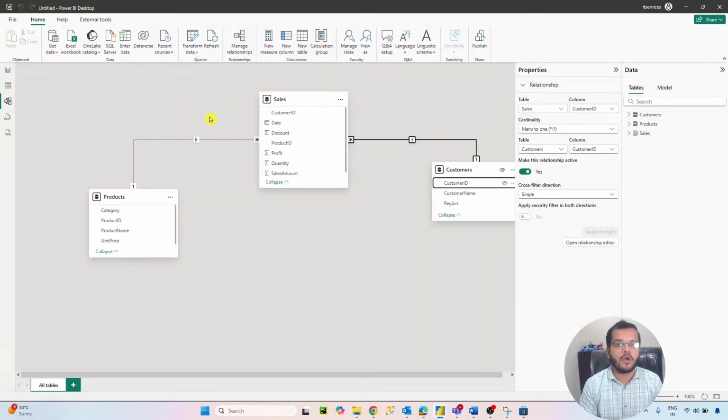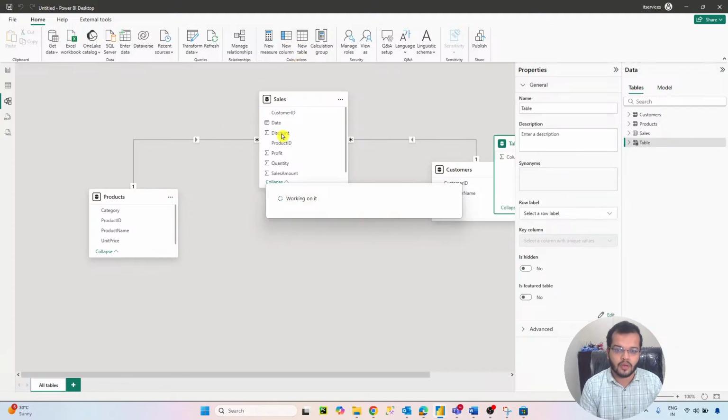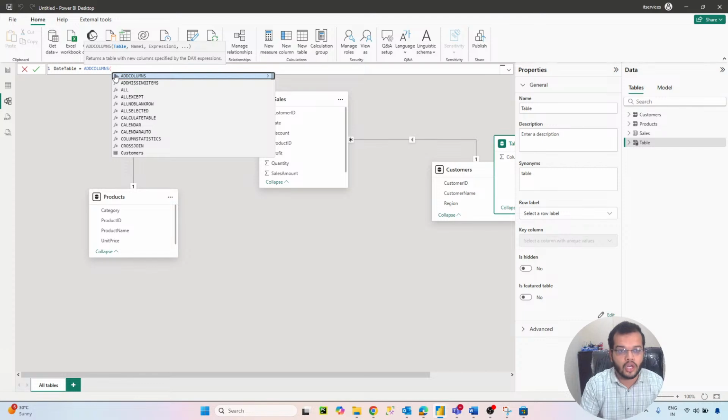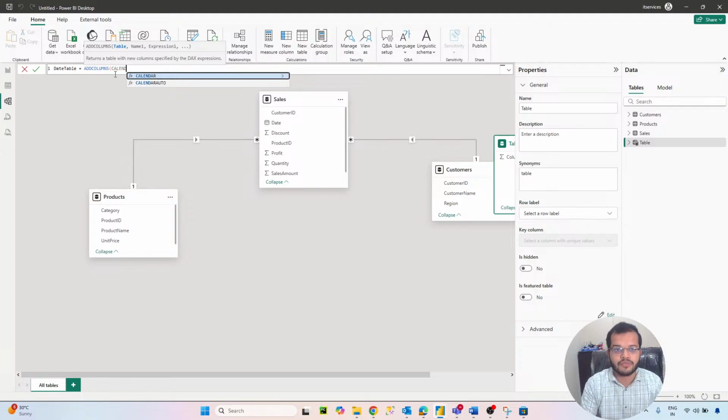So my dear viewers, now what I'm trying to do is create a new table here. Under this new table, let me take the table name as date table. So date table equals, I'm choosing the DAX function called ADDCOLUMNS, which returns a table with the new columns. So table 1. What is here? I'm choosing the DAX function called CALENDAR, with a start date and an end date. So what is the start date?